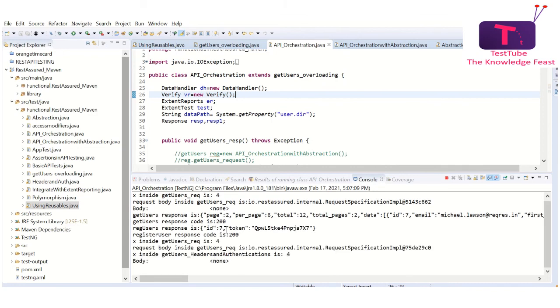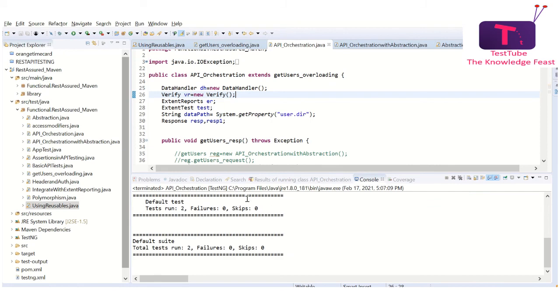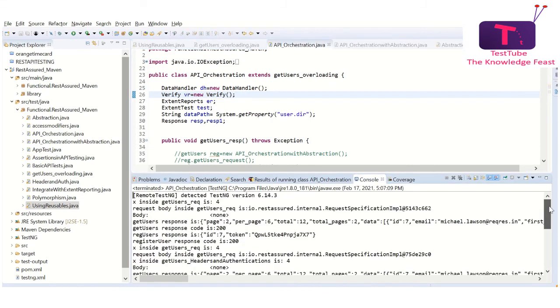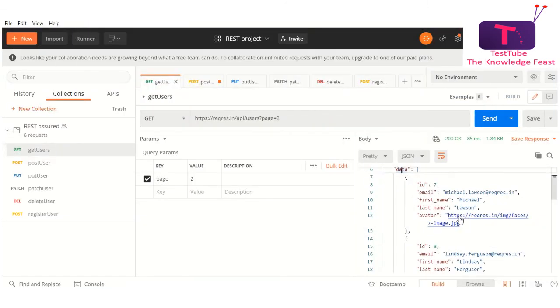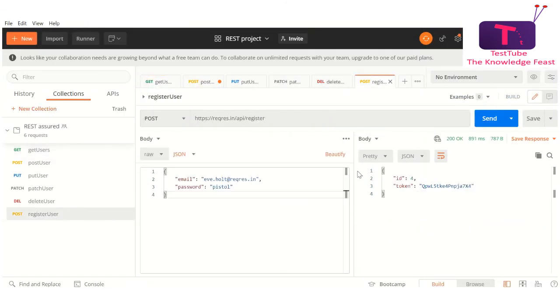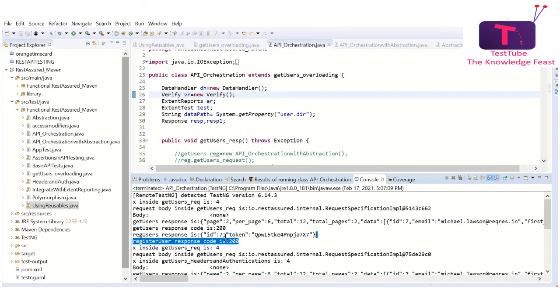Here we can see that two tests are run and both have passed. Let us see what is done. Get users response code, and the register user response is this one, ID 7 token, which is the same as what we got in Postman when we ran it manually. That was for ID 4, but we tried to run it for ID 7, right? That's why we see a response for ID 7.